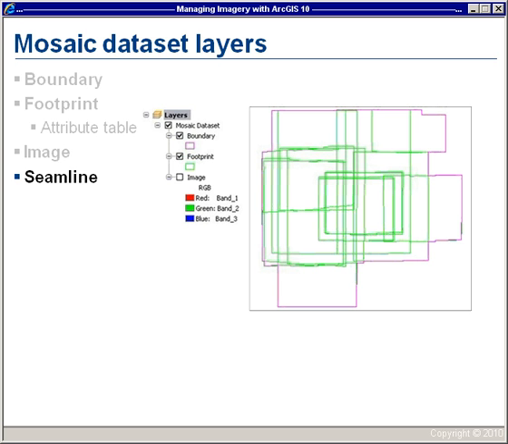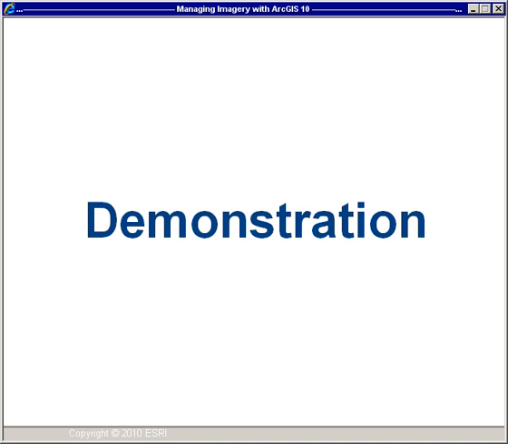There's also a seam line layer. This will be present if seam lines have been created or added to the Mosaic dataset. Seam lines are another option besides the footprints for controlling how the rasters are mosaiced together. So this moves me into my next demo, where I'm going to show you how to create a Mosaic dataset, add imagery to it, and then modify the attribute table.